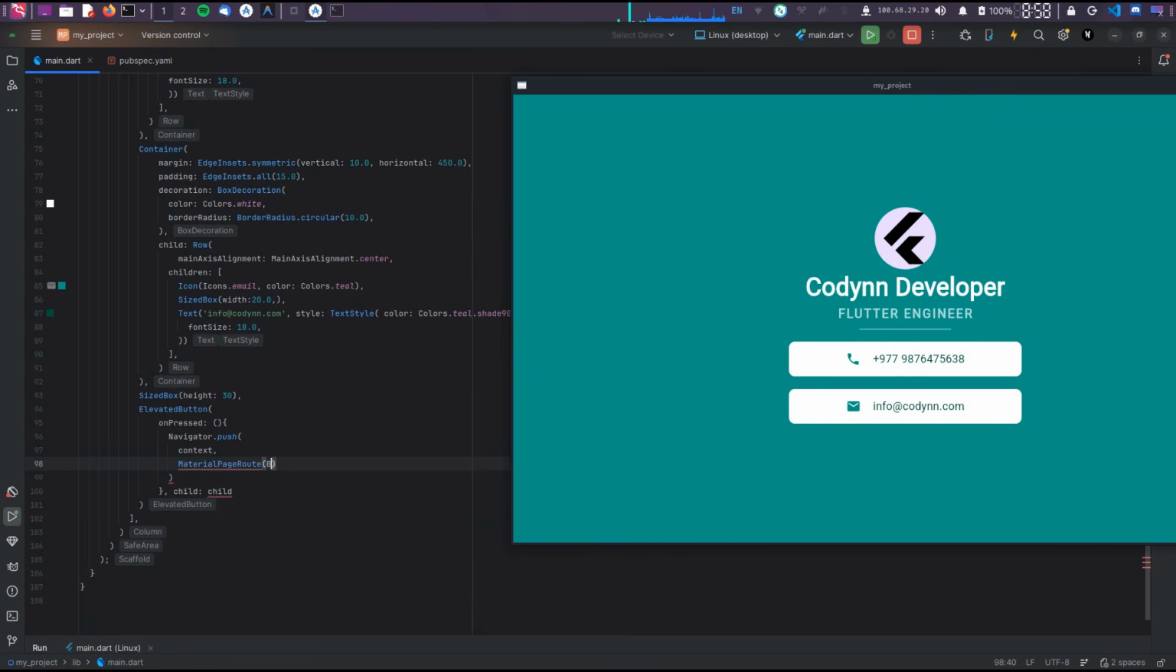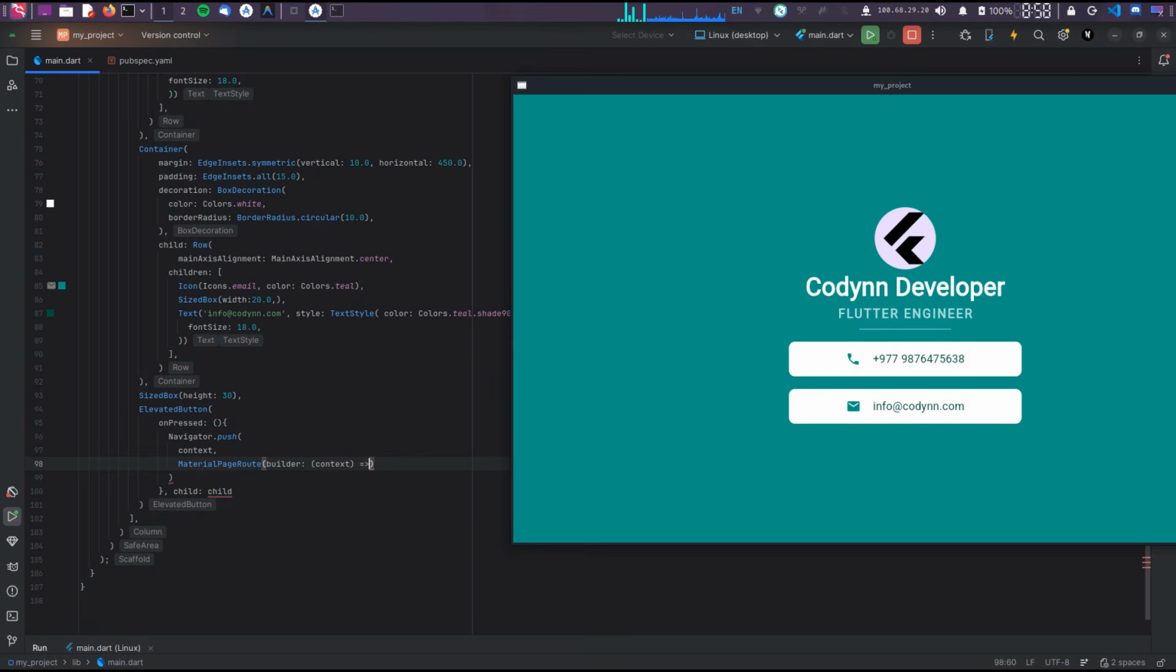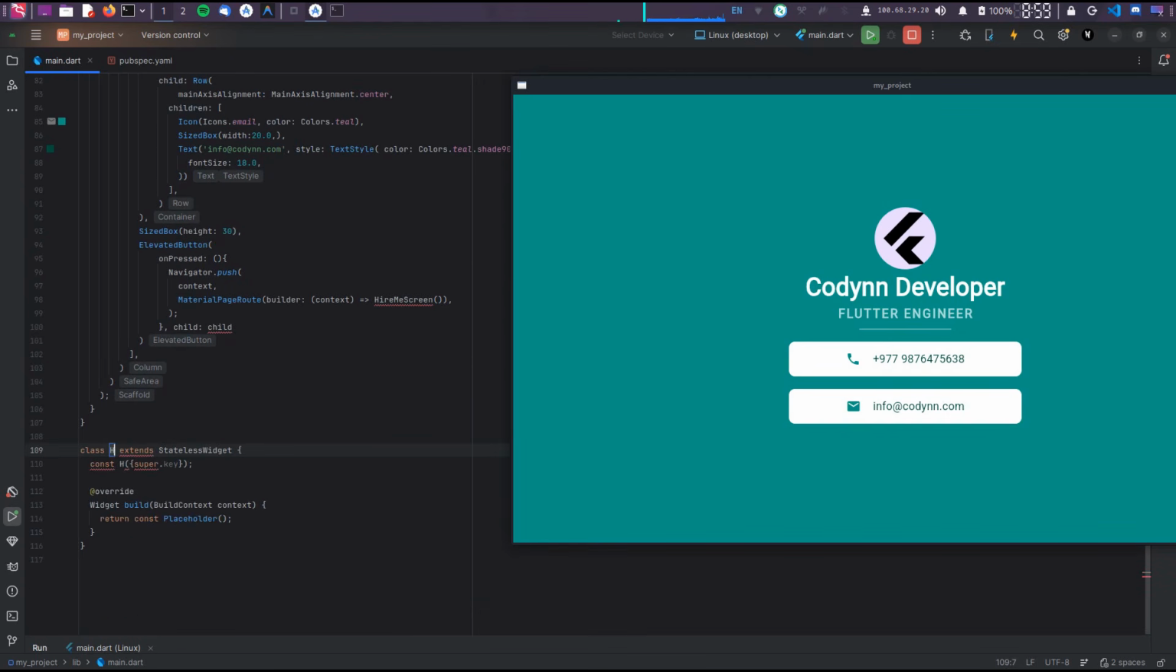And we need to point to our widget. So point to your widget like so. Now currently I'm saying our widget is this HireMeScreen, but it's not defined, hence you get this error. This will show an error because HireMeScreen doesn't exist yet. For that, create another stateless widget and call it HireMeScreen.